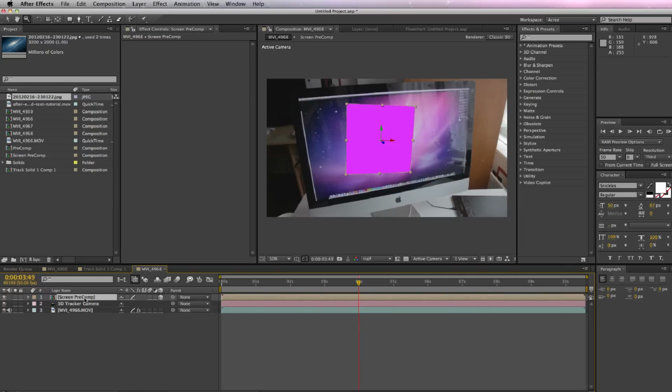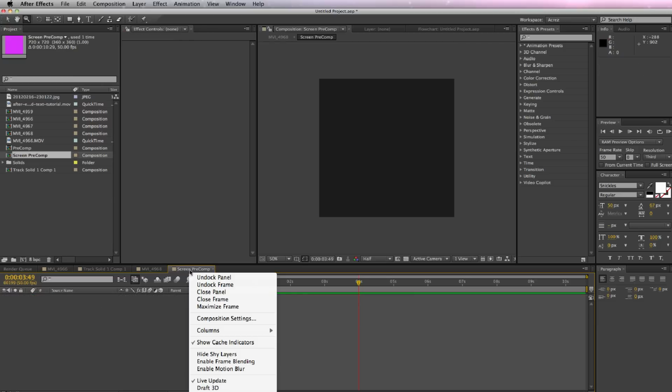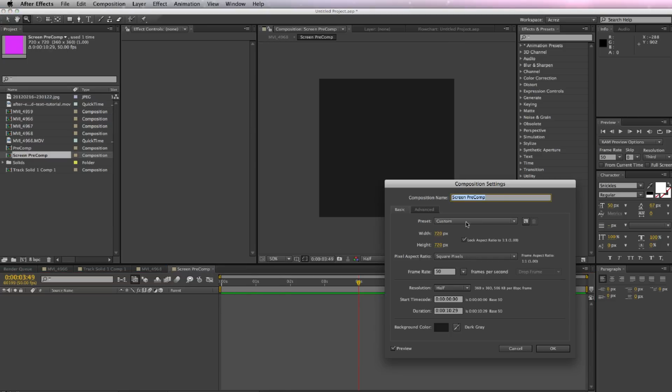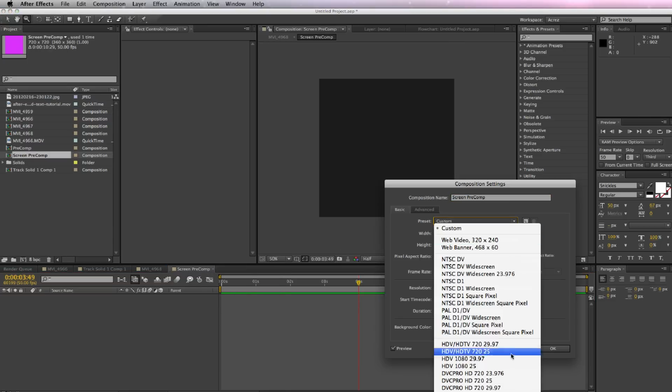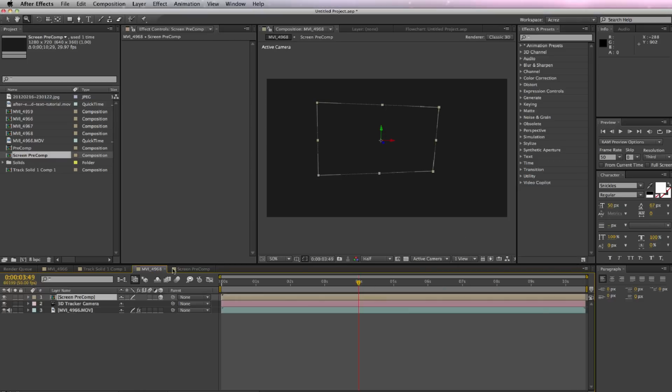Then what we're going to do is double click to open up the pre-composed layer, delete this solid, and right click on the composition settings and change the preset to 720p. So the width is 1280 by 720, and then just hit OK.